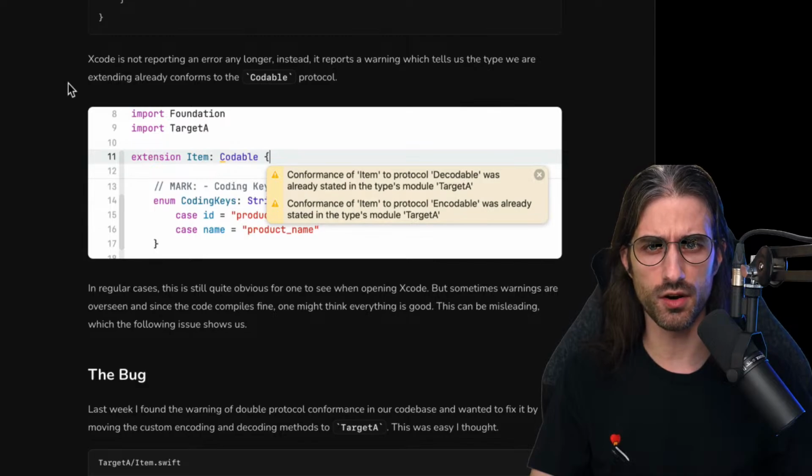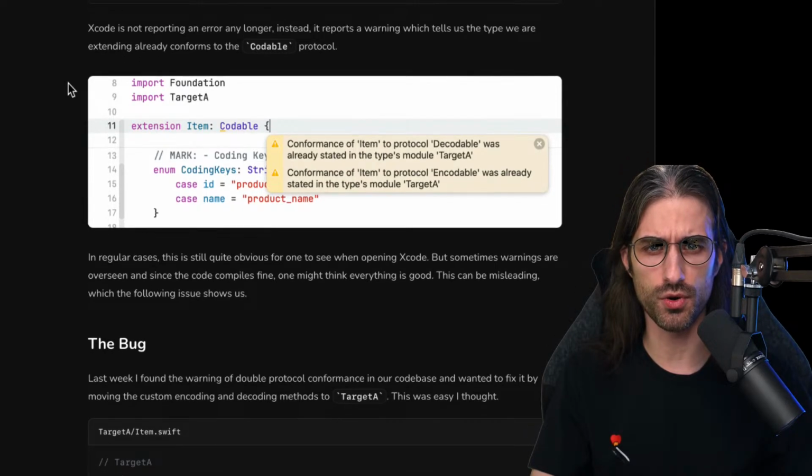Xcode is not reporting an error any longer. Instead, it reports a warning which tells us the type we are extending already conforms to the Codable protocol. So here it says conformance of item to protocol Decodable was already stated in the type's module target A, so it's no longer an error, it's a warning instead.